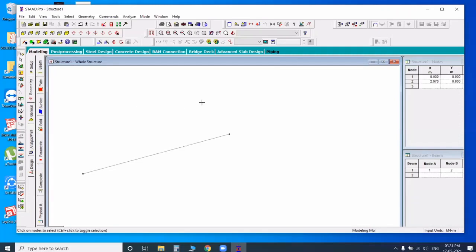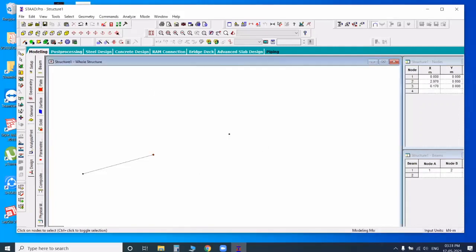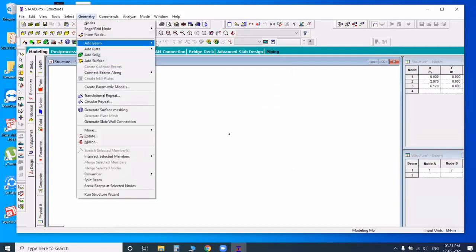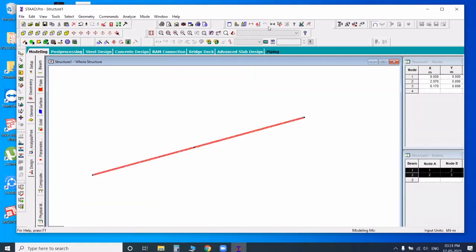Now I select the node cursor, select the node, Control C, Control V. Same process: choose your direction and dimensions, distance, click on OK. Again, add beam cursor, add beam point to point, first point and second point. Like this, you can draw using the copy paste method.